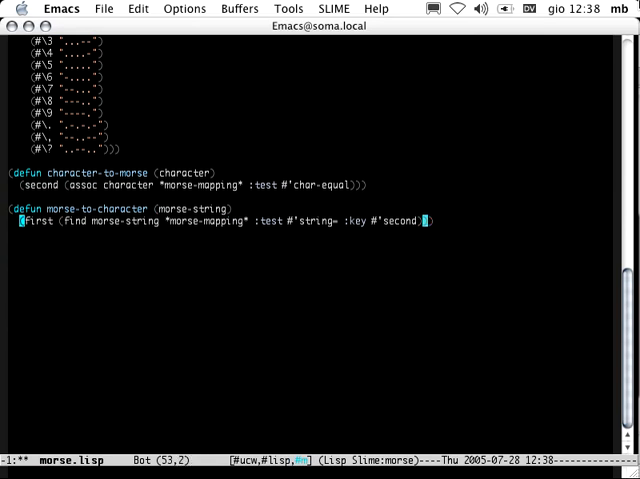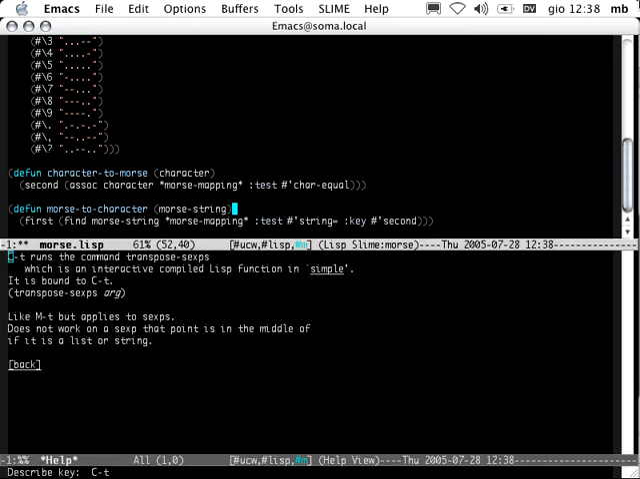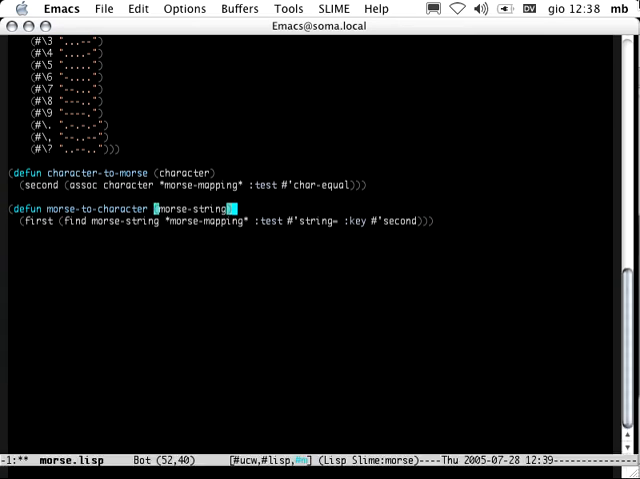Another useful tool, transpose sexps. Let's say, for example, I had two forms, and then later on I realized that I inverted the order. I can hit transpose sexp, and they're swapped. And they're swapped no matter how deeply, no matter what else is in here. I can put any kind of stuff I want, and they're transposed as complete entities.